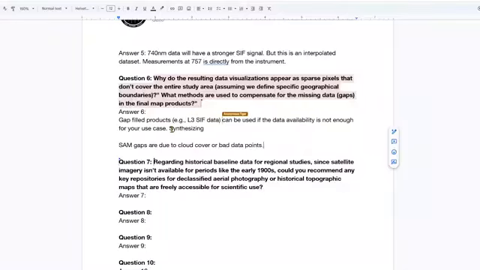The next question, regarding historical baseline data for regional studies, since satellite imagery isn't available for periods like the early 1900s, could you recommend any key repositories for declassified aerial photography or historical topographic maps that are freely accessible for scientific use? I'm sorry, I don't know the answer to that question. Yeah, I think we'll have to take a look unless Karen or Yunji, if you have any insight into this. Otherwise, we will look into it and respond in the document.